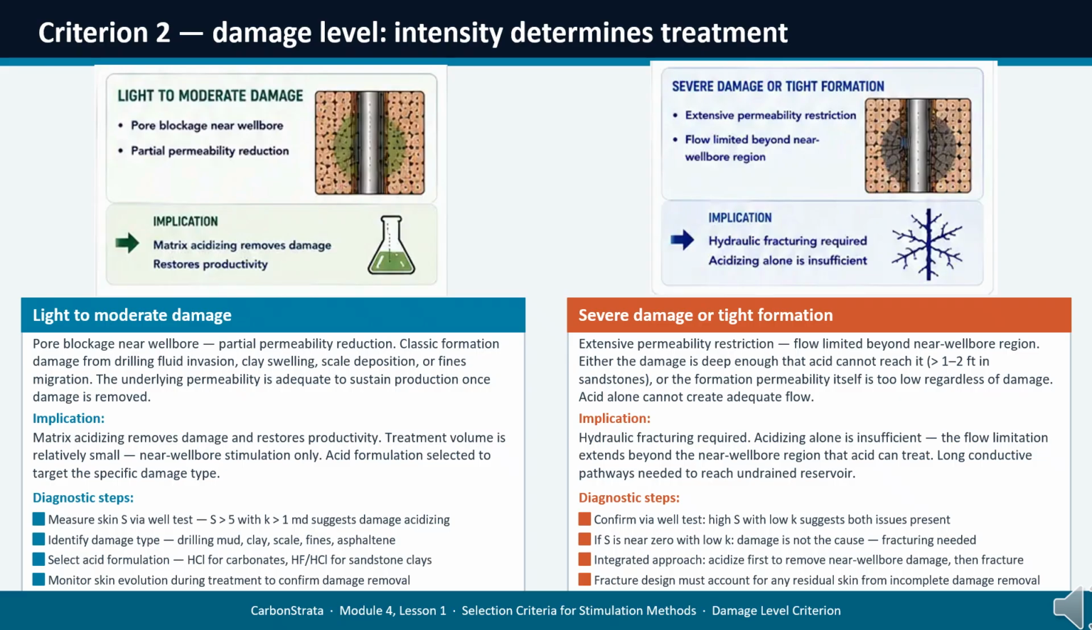Now severe damage or deep impairment. The critical question is depth. If the damage extends beyond the reach of acid, the treatment will not contact it. Acid fails even if correctly designed. Now combine this with low permeability. Even if damage is removed, flow is still limited by the rock itself. In both cases, fracturing becomes necessary.